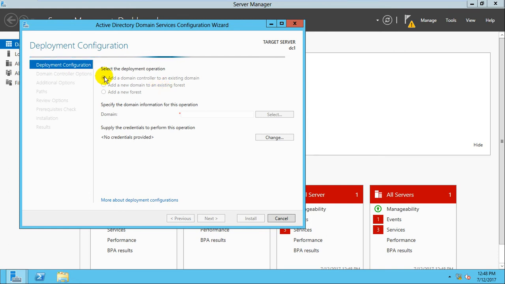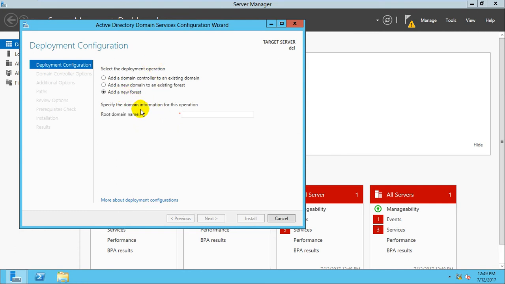It will give us the deployment configuration. It checks some prerequisites, whether we have the proper static IP address assigned in our computer or not. Okay, so here we need to choose add new domain controller. I am giving the domain name example.com.